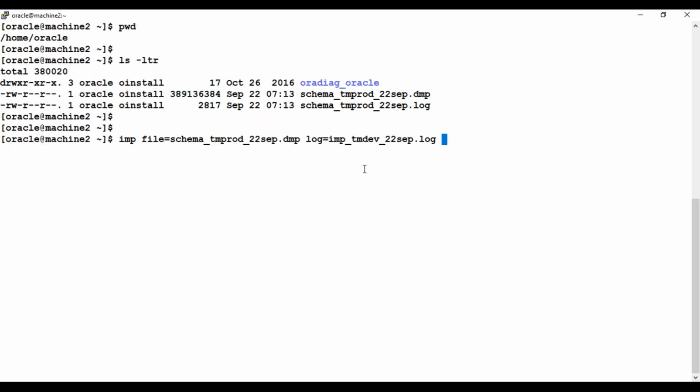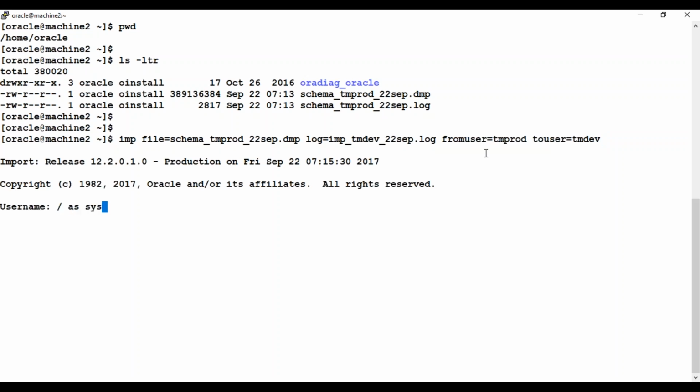And now, because the schema names are different between the production environment and the development environment, we need to use these clauses: from user, that is tmprod, then to user tmdev. If the schema names are same between production and the other environments, then you don't require to give this line, from user and to user is not required. Only if the schema names are different, then you need to go with that. Then I am going ahead and importing it.